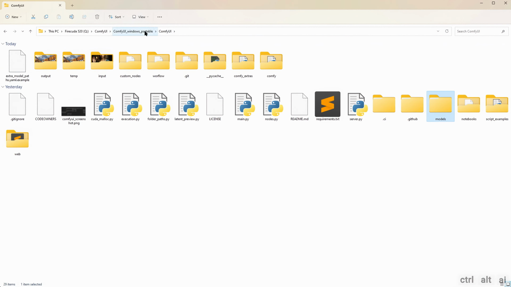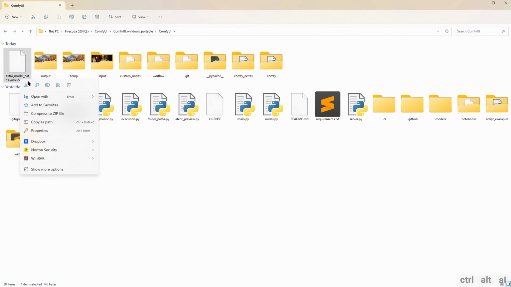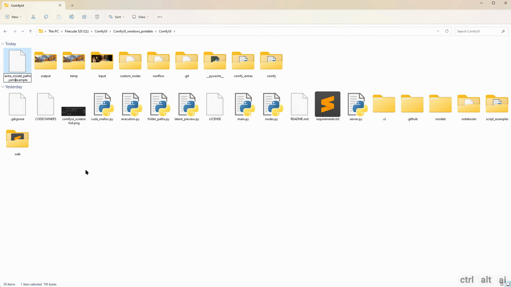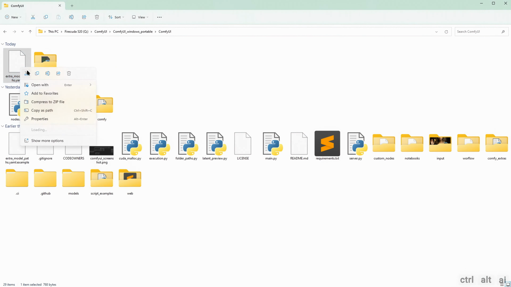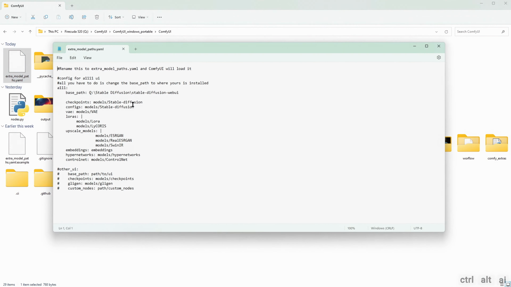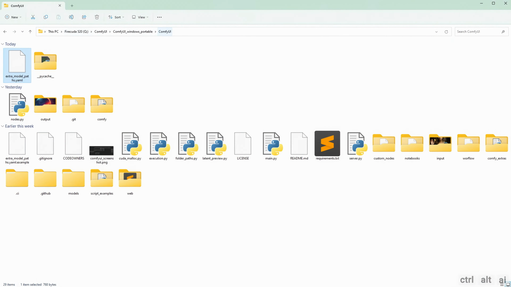If you are like me, who is switching from Automatic 1111, then there is a way you can get all your models from that interface. In the main folder, you will find a YAML.example file. Right-click and rename this file and remove the .example text. Then right-click again and open with Notepad. Here, in the base path, put in the path to your existing Stable Diffusion folder. Keep everything else the same, and it will take all the extra models you downloaded from that folder.